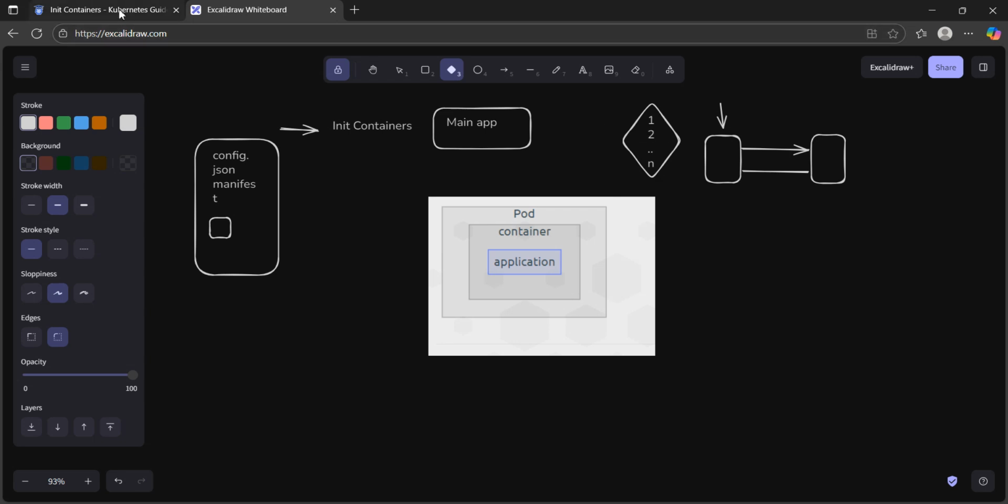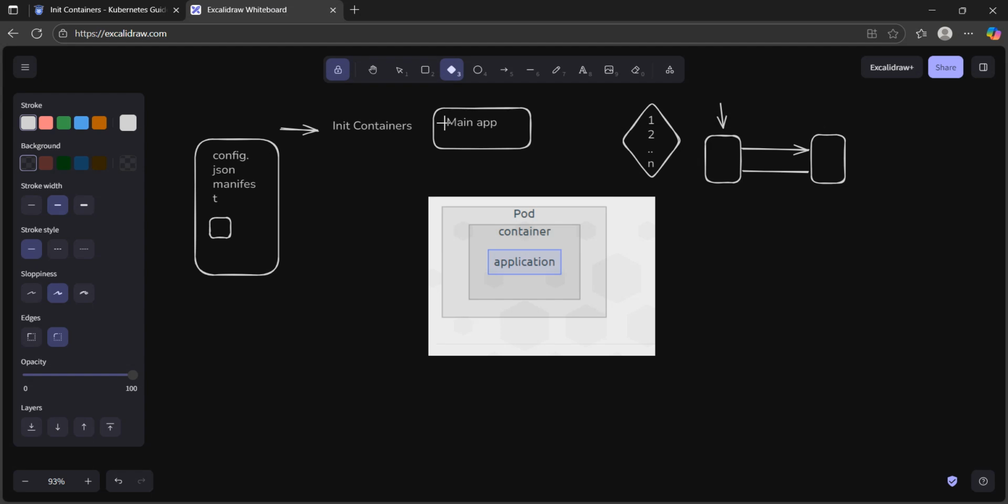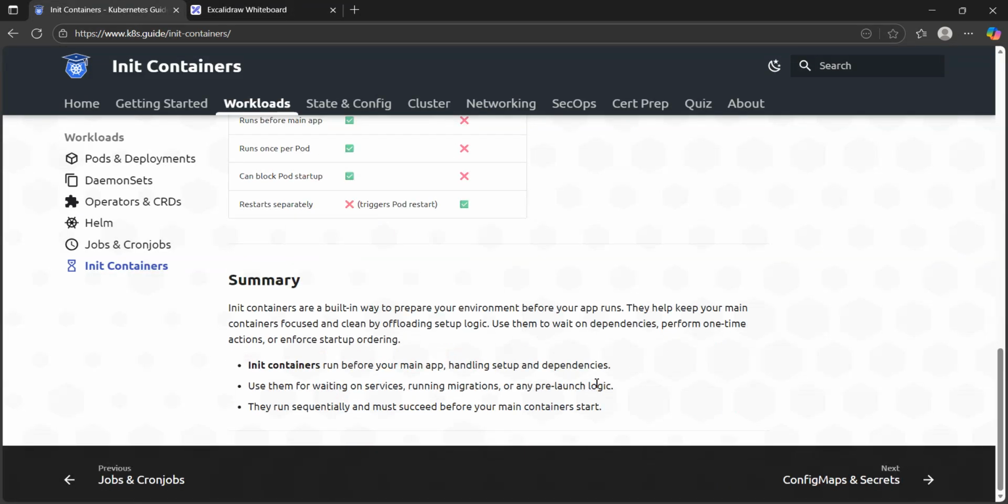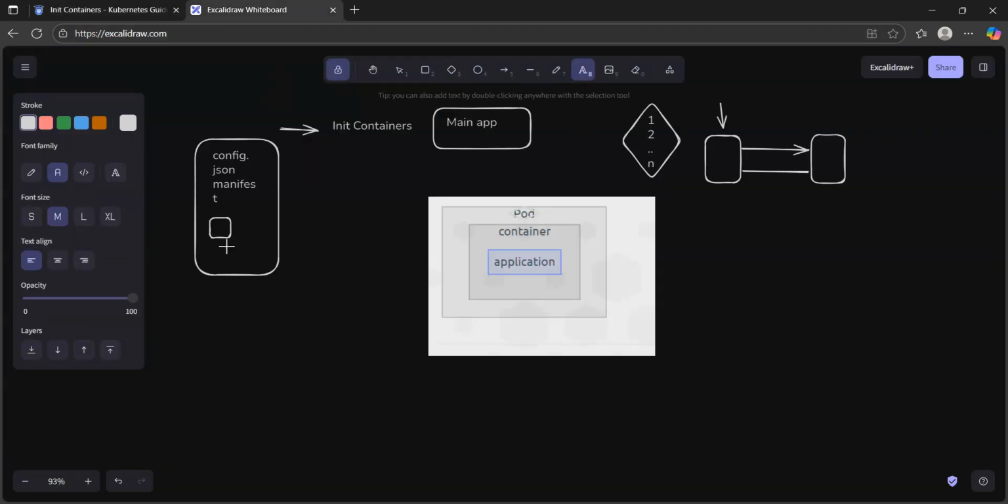It starts sequentially, and it will restart the entire pod, which is in our application. So this is all about the summary of init containers, which run before the main app in order to ensure that the properly defined scripts, functions or configuration files get loaded before the main container starts.